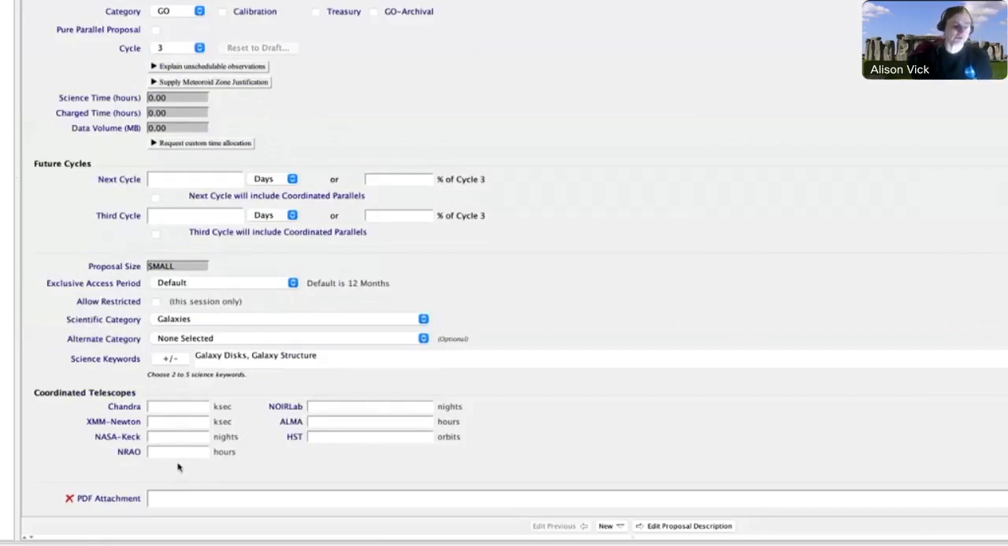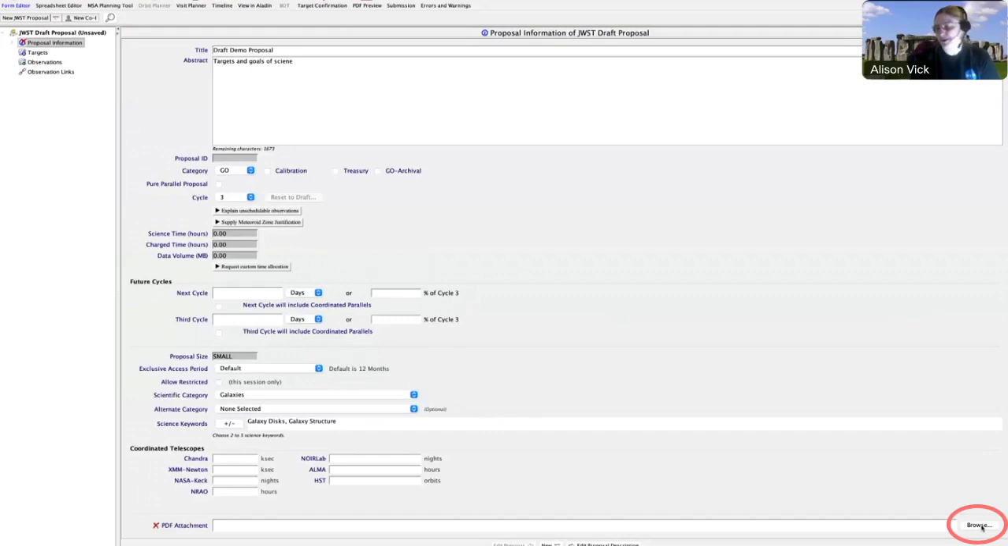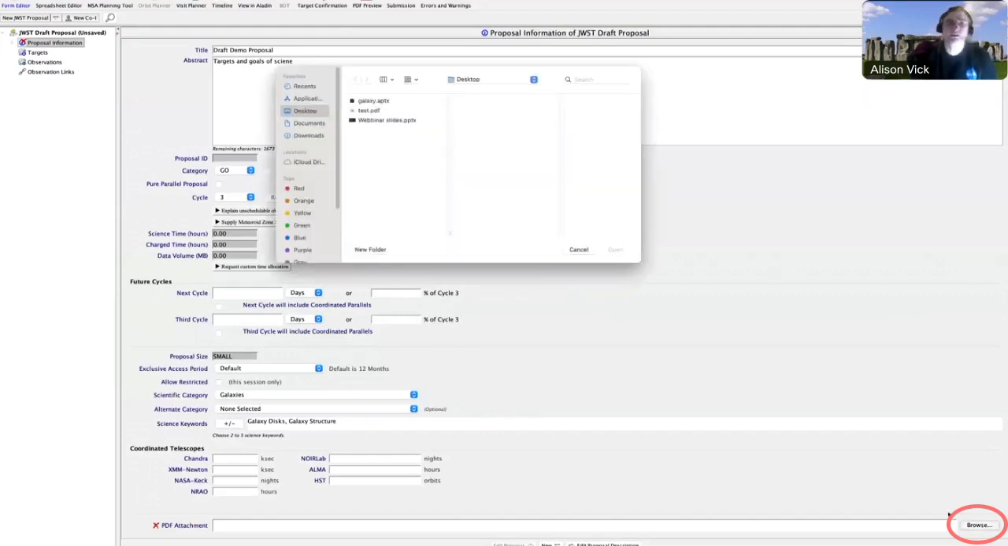Now, every proposal will require a PDF attachment. This will include your scientific explanation, why you're doing what you're doing, supporting materials, the duplication justification for anything that might have already been observed. And if you hit this Browse button on the right, it will allow you to choose any PDF file on your computer.